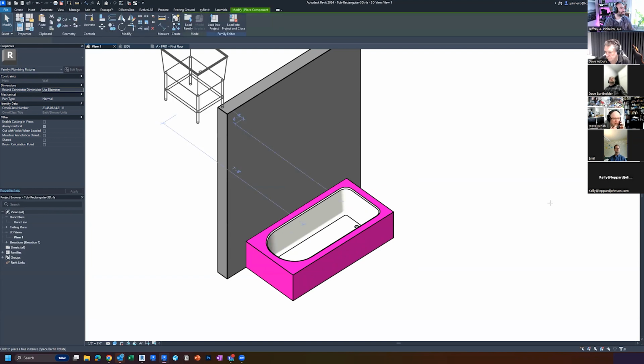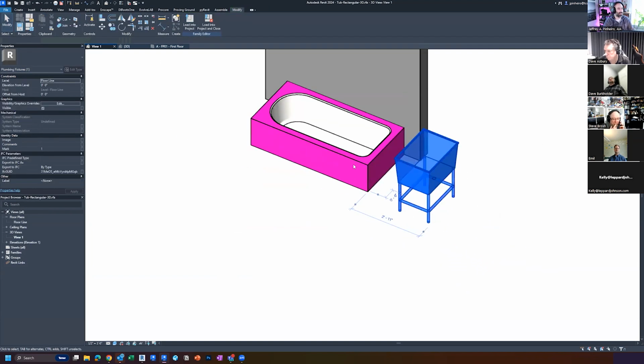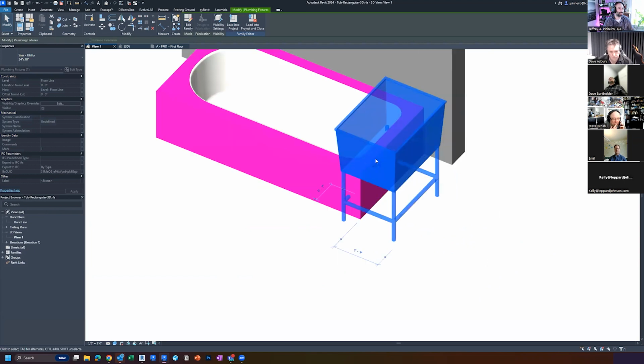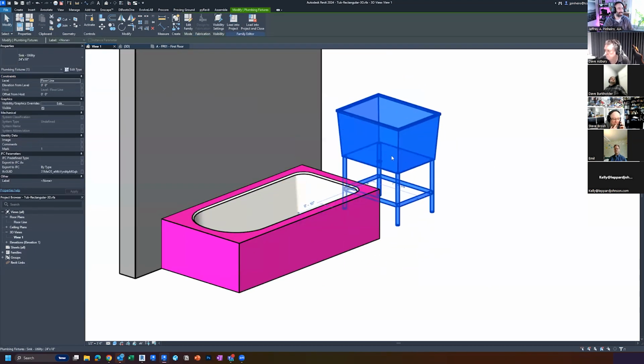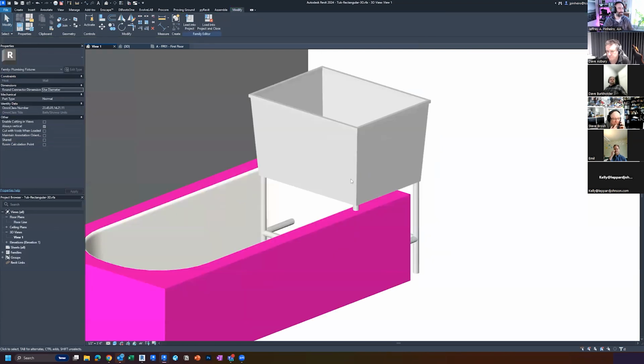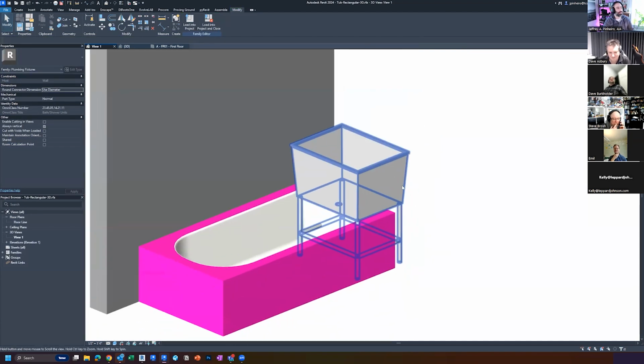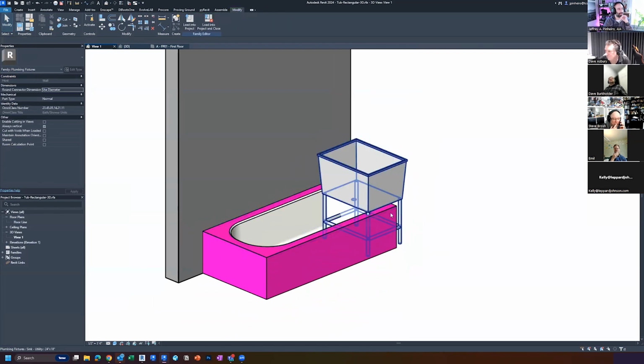Okay, so now if I place this, this thing is now nested in here, right? We're going to pretend like this is part of our tub now. It's a gravity-fed bathtub. Check it out. You dump it right in there. Beautiful. So now this guy exists in our family, and we can load this into our project, right?